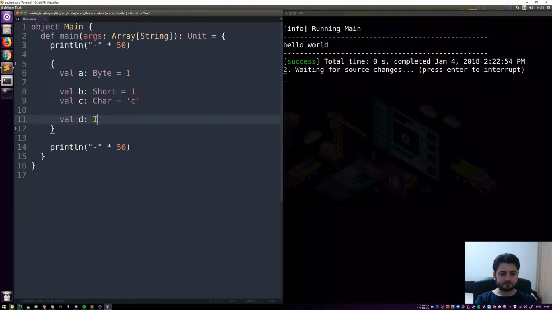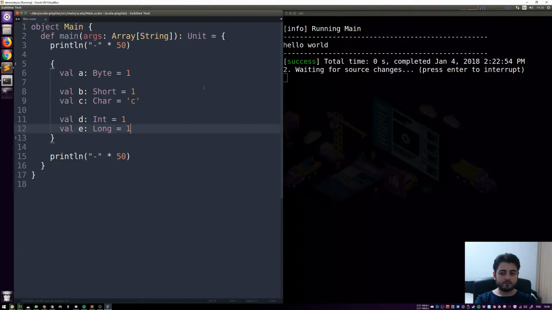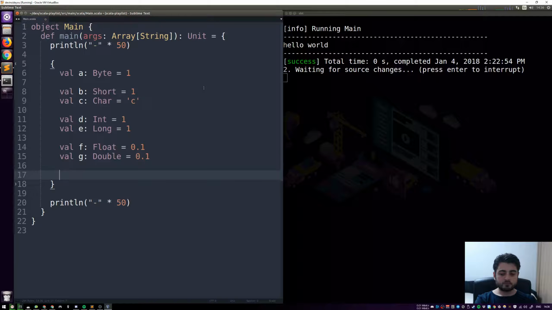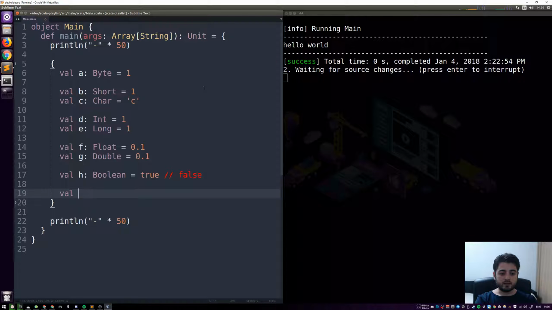We're going to have an integer, and a long, and a float. And by the way, notice that I'm grouping them, and there is a reason. So we're going to have a double, and a Boolean, which is true or false, and a unit, which is this, or alternatively also that. And now we're just going to print them all out.